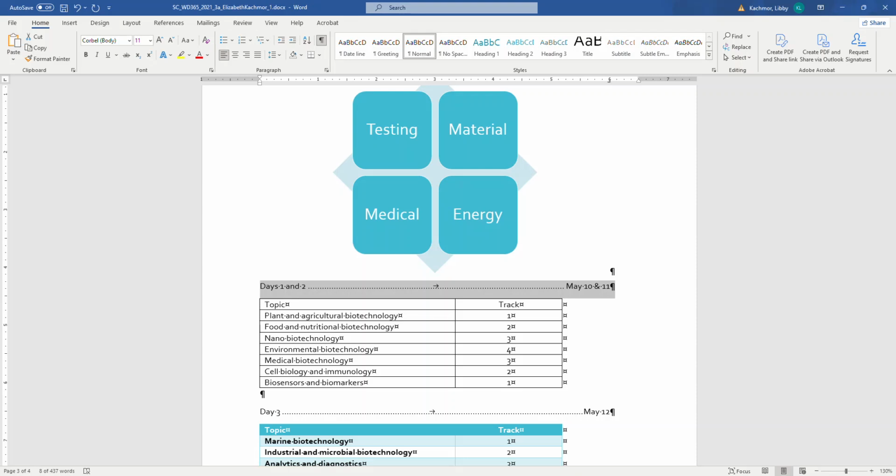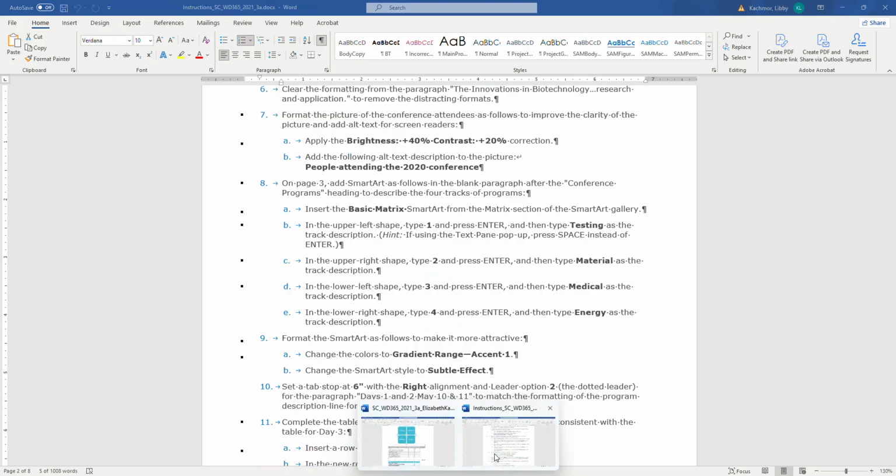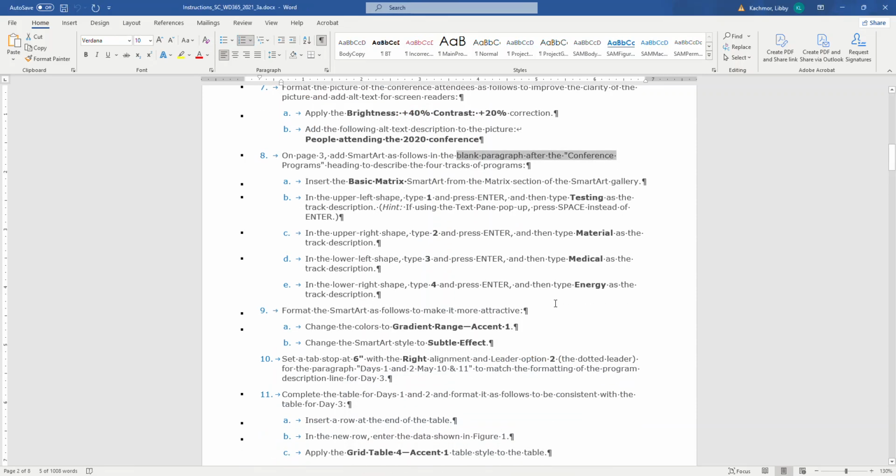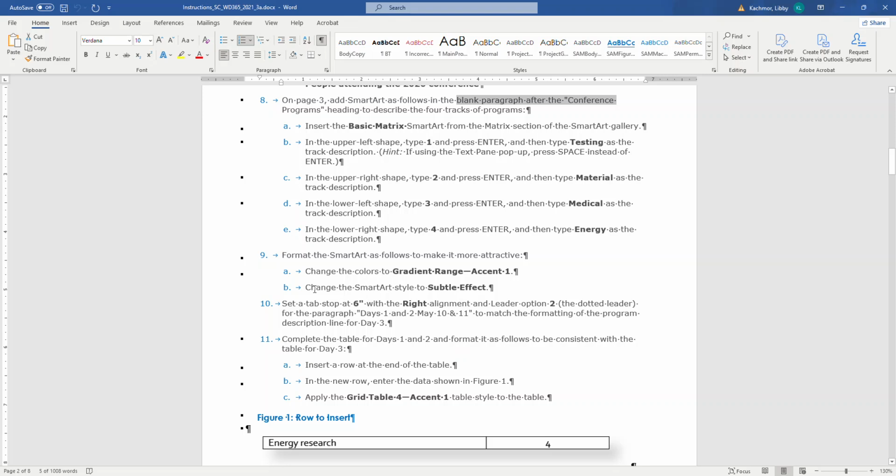Okay, so the next part of our instructions is wanting us to, oh, I kind of skipped this part. We need to format this SmartArt that we put in here, changing the colors, and then I'm going to change the style. So the color goes to the gradient range accent 1.